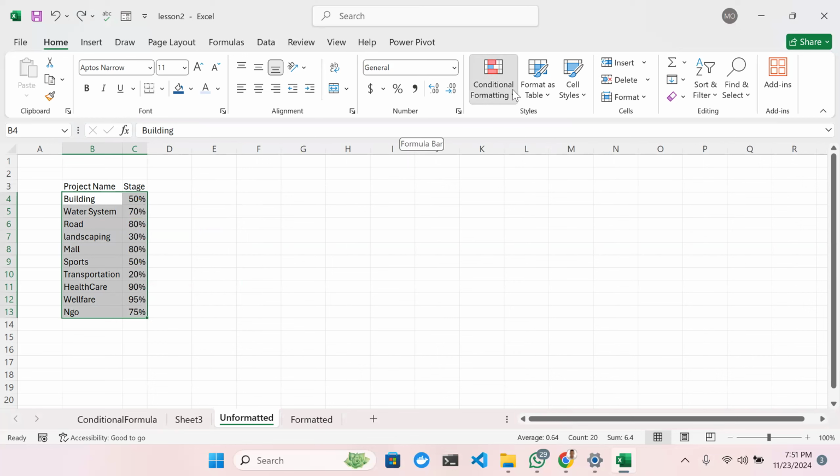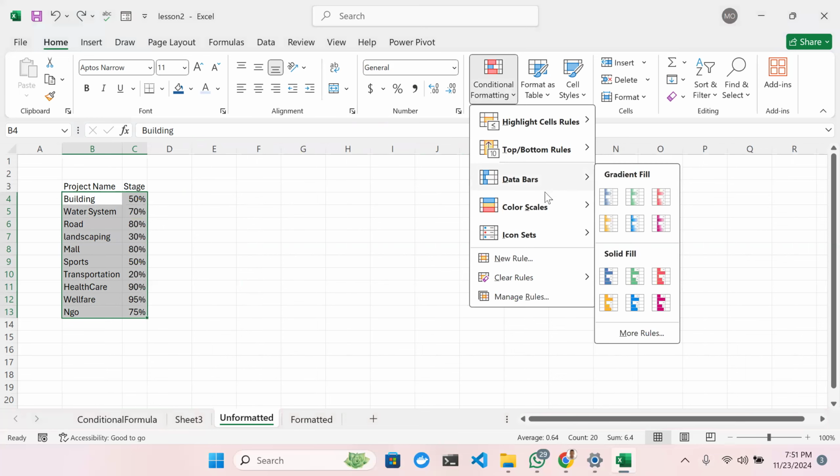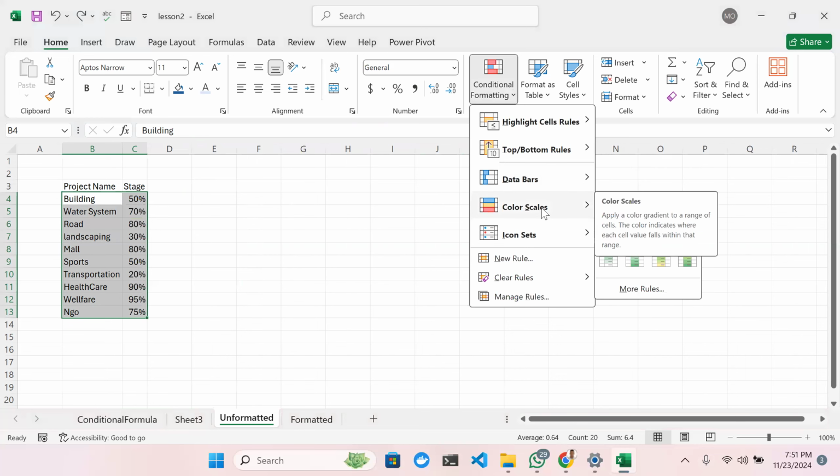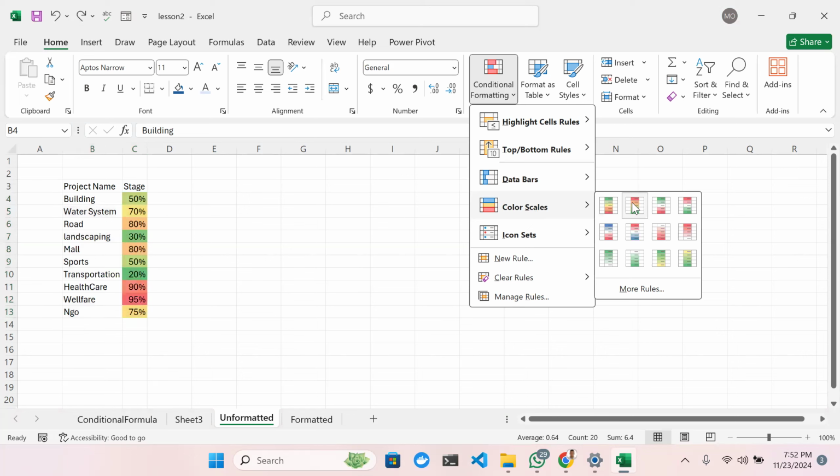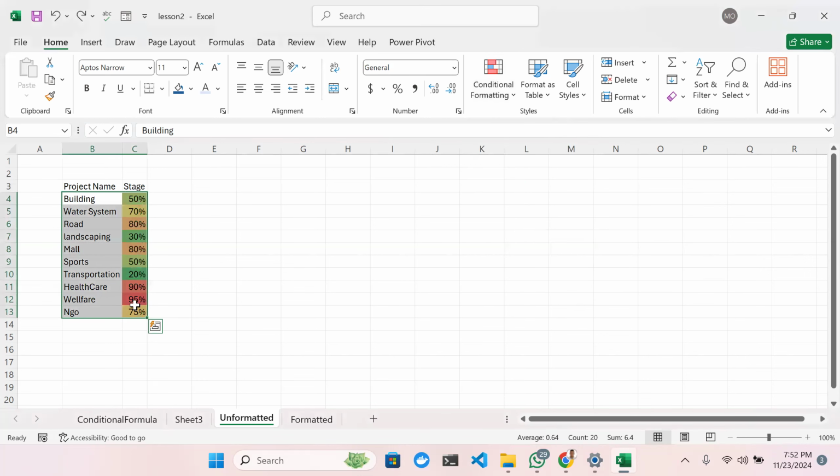You should make sure it's selected. This is for data bar. We can still have a color scale. This color scale is going to give you a gradient. The ones that are completely red are the ones nearing completion, maybe the one that is 100. Then the one that is 20%, the color is moving from green to red.